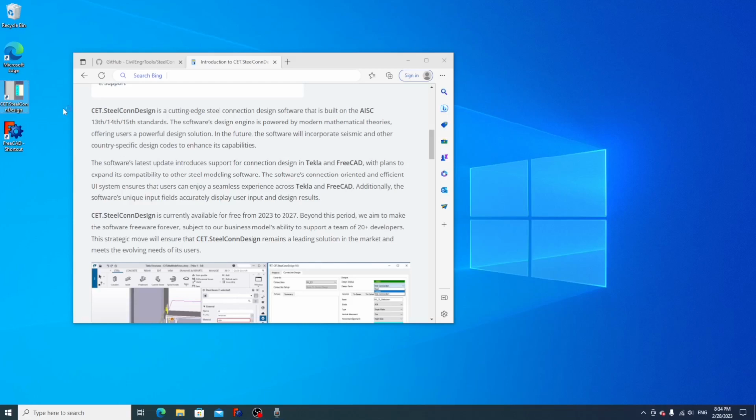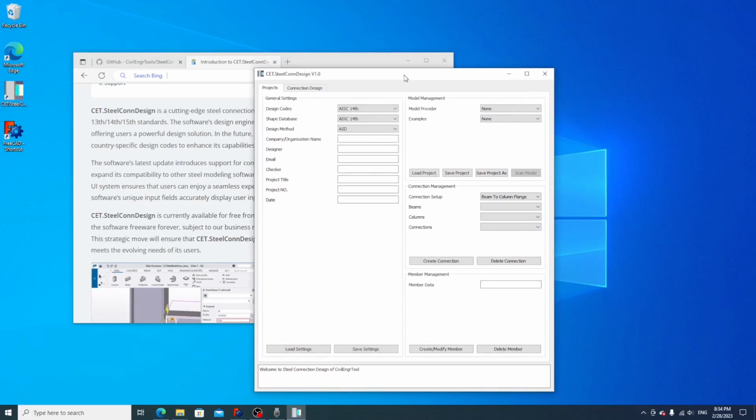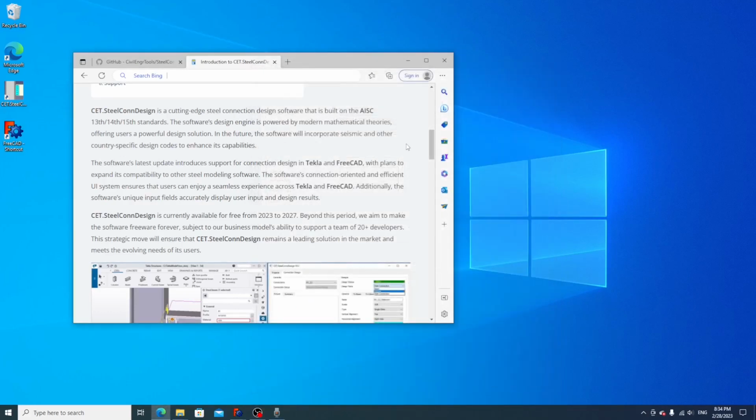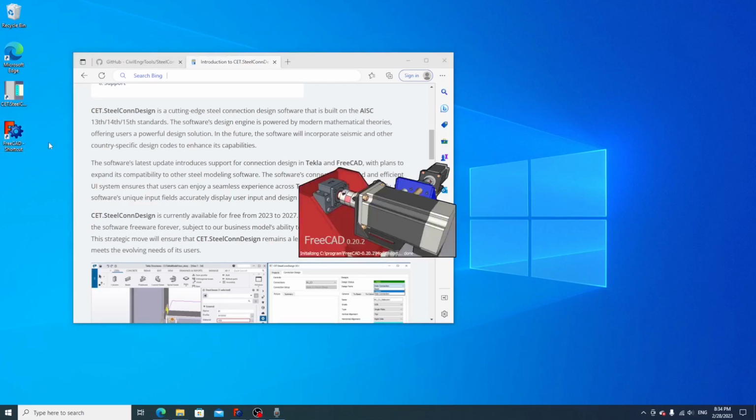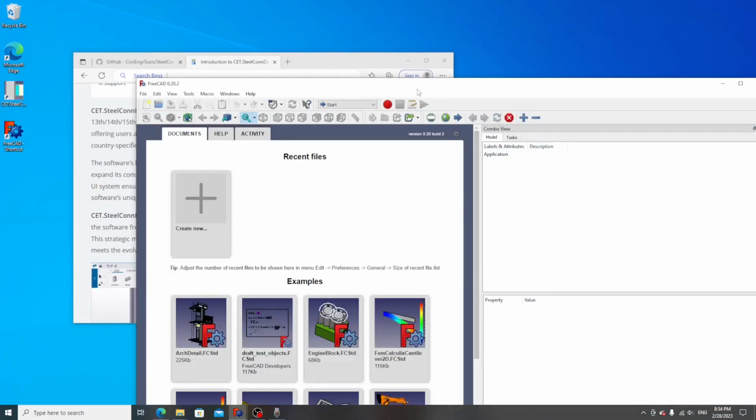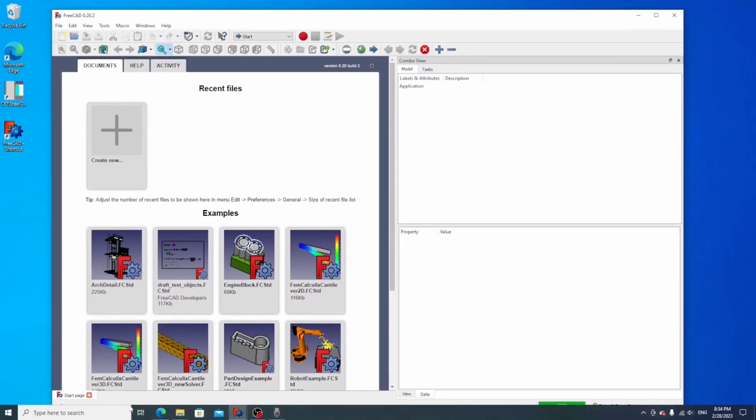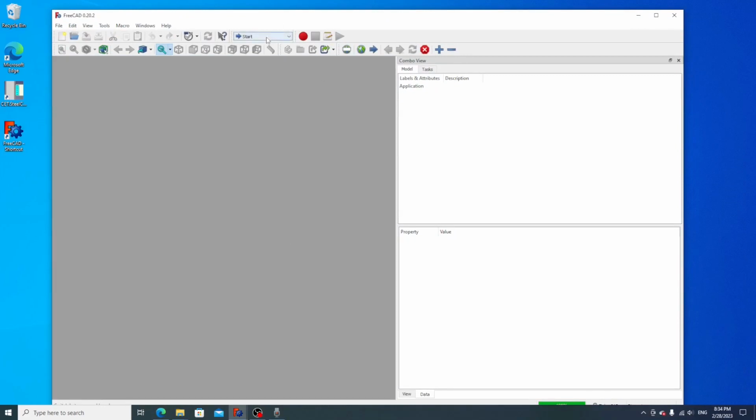Once the installation process is complete, the user can easily launch Cet.SteelConnDesign as a standard standalone program by clicking the shortcut. However, it's worth noting that the user won't initially see any 3D model or 2D drawing. To address this, we will be using FreeCAD for creating 3D models in this demonstration. It's important to keep in mind that Cet.SteelConnDesign shares the same user interface with both FreeCAD and Tekla, so the majority of the content covered today will be equally applicable to Tekla users.